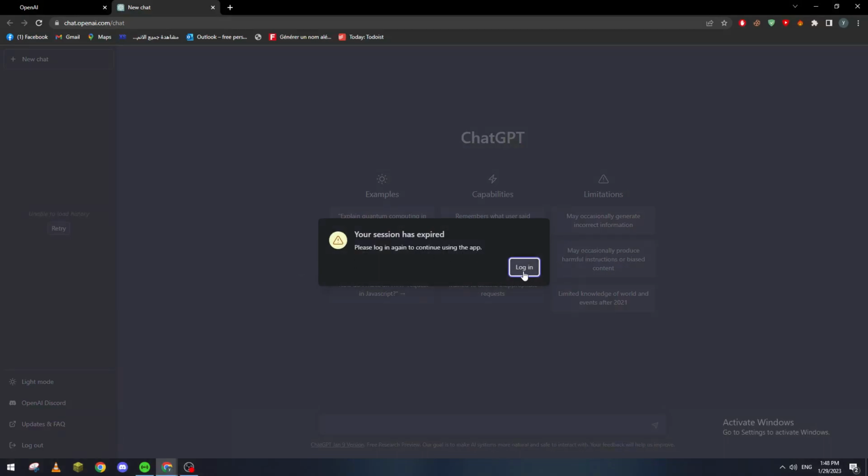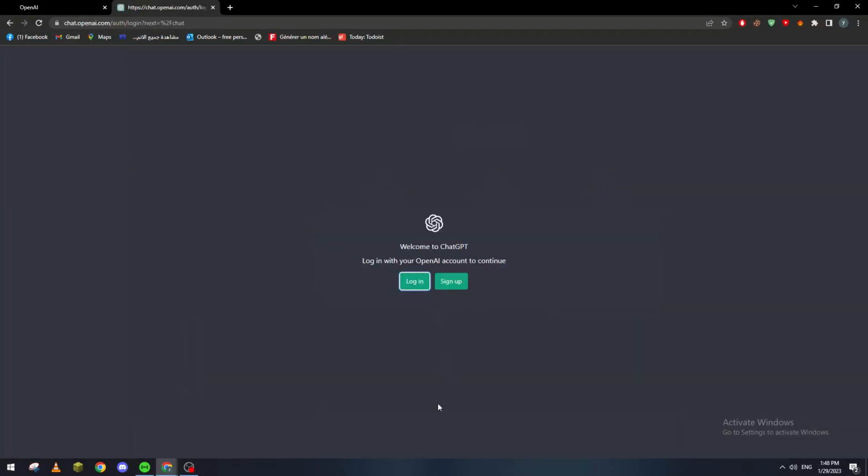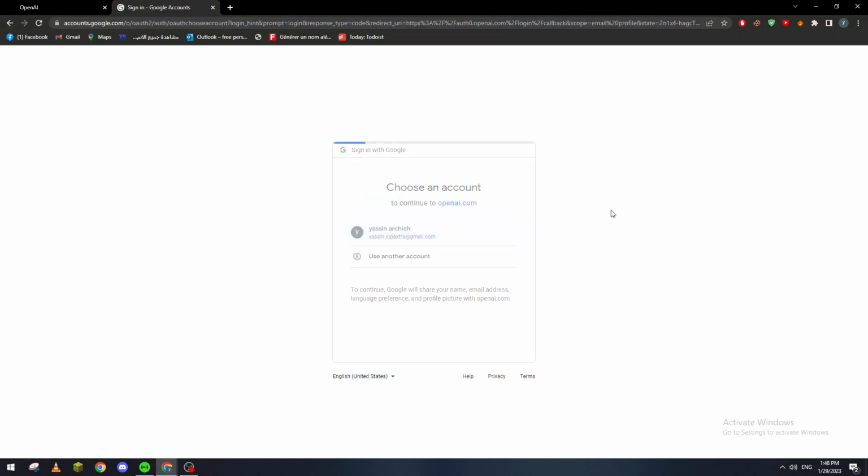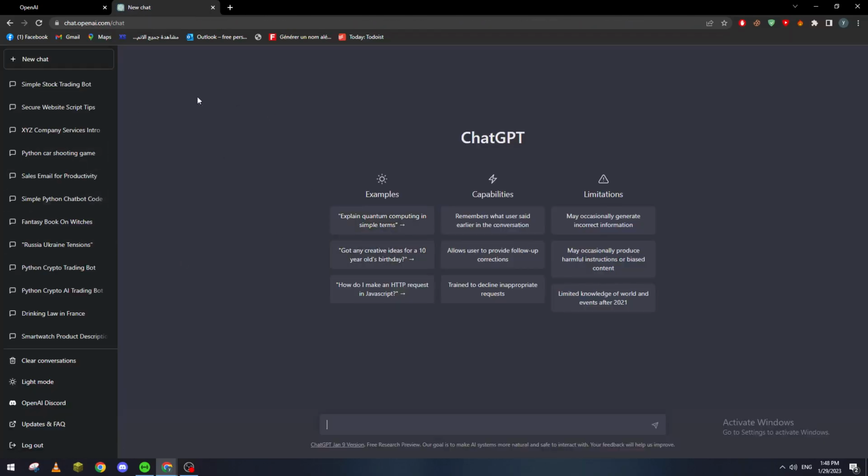So basically, let me just log in real quick. Log in. It is a pretty simple process. Log in, continue, user account. It is, as you can see, pretty simple. So now it has opened for me. So basically now what I'm going to do is ask ChatGPT to write me a subscription cancellation email.